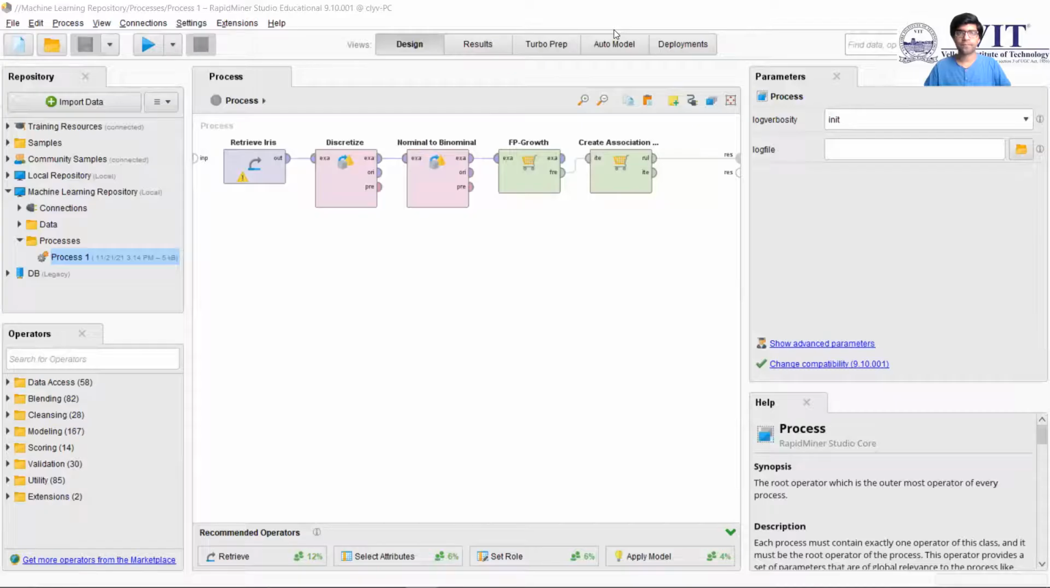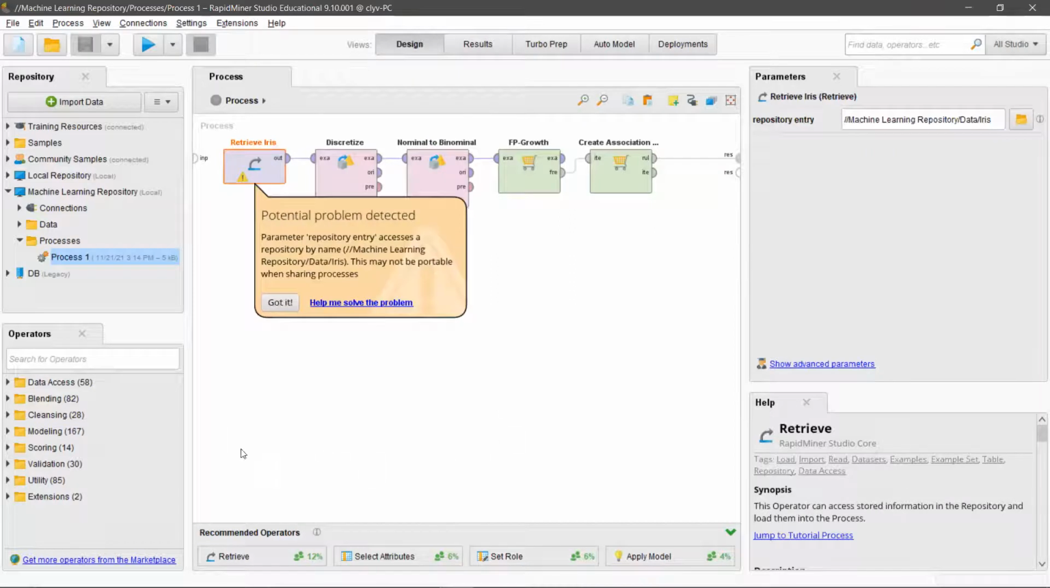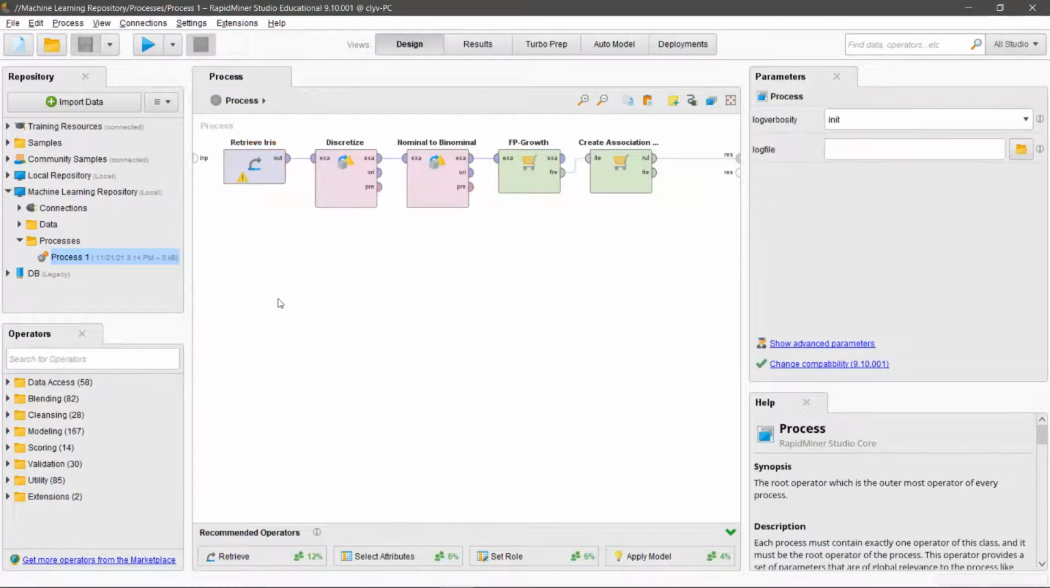Now I will show you how you can work on it in the RapidMiner software. The data set that I've used is the iris data set. Before that, let me tell you how I actually set this up. First I created a separate repository, the machine learning repository. In that I created two folders, one is data and one is processes. In the data folder, I have added the iris dataset.